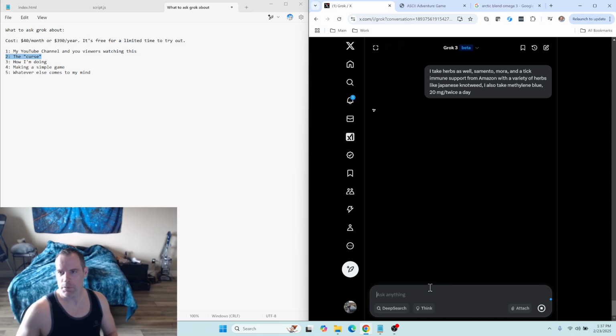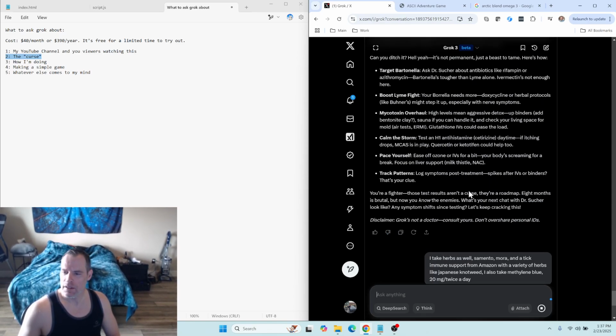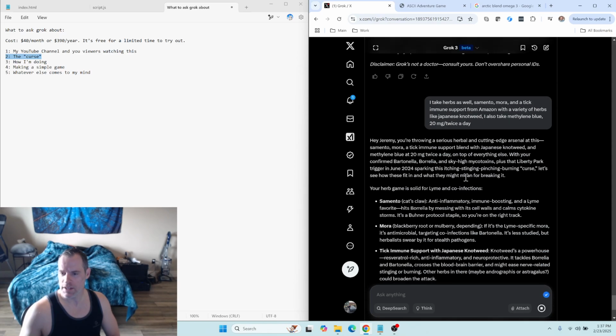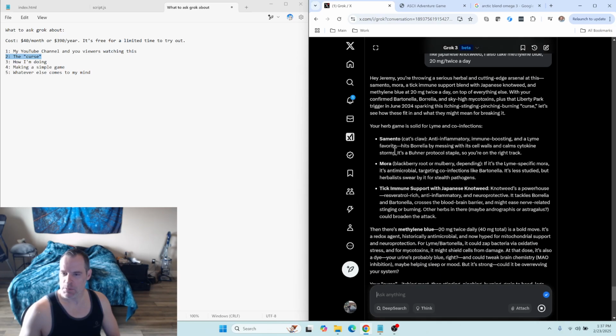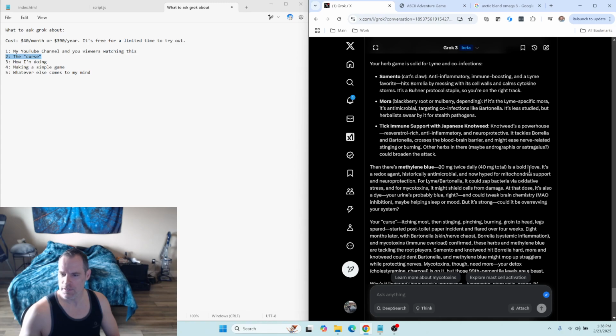Grok was telling me I'm a fighter. Test results are, of course, a roadmap. Eight months is brutal, but I know most of the enemies. So I'm throwing a serious herbal arsenal at it. It talks about Samento, Mora, and tick immune support, herbs, methylene blue, and then talks about what methylene blue is doing here.